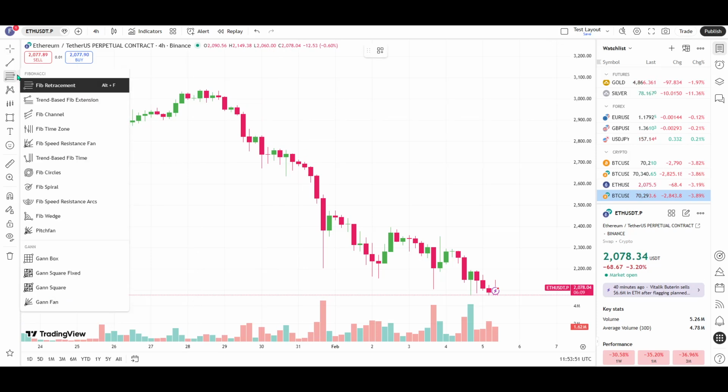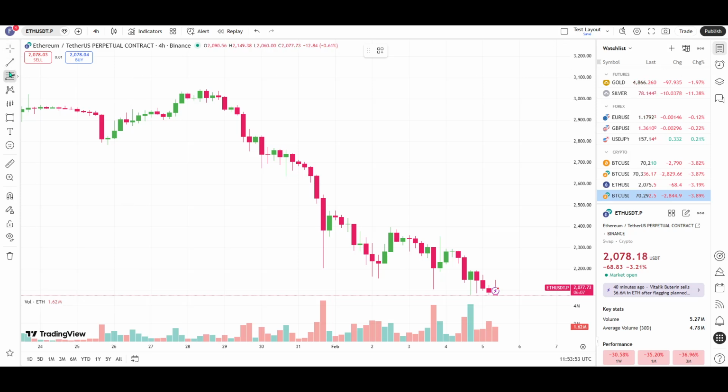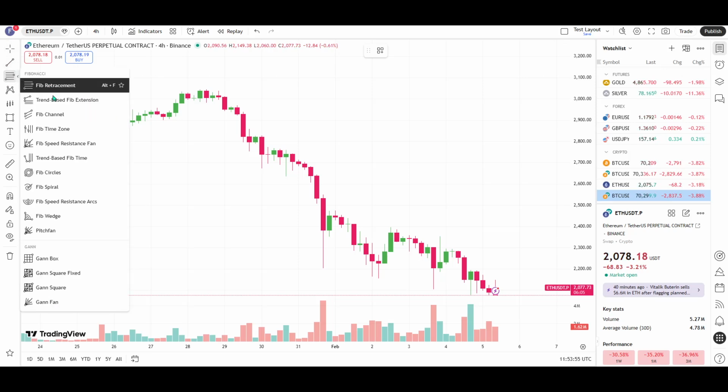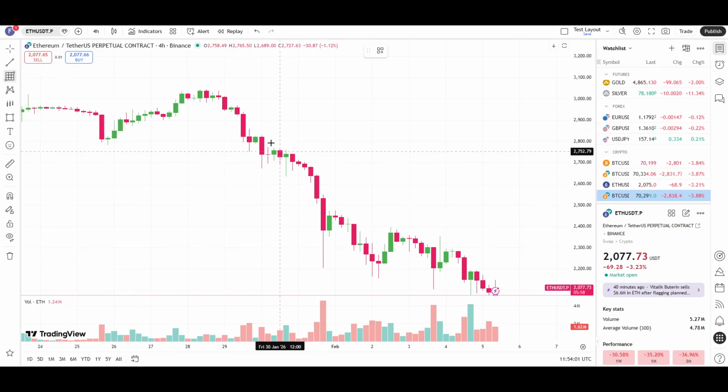To get started, look to the left-hand side of your screen for the main toolbar. That's where all your drawing tools live. Find and click the Gann Box tool. Depending on your layout, it may be grouped with other Gann or geometric tools. So if you see a small arrow on an icon, hover or click to expand the group until you spot the Gann Box. With the tool selected, move your mouse onto the chart.